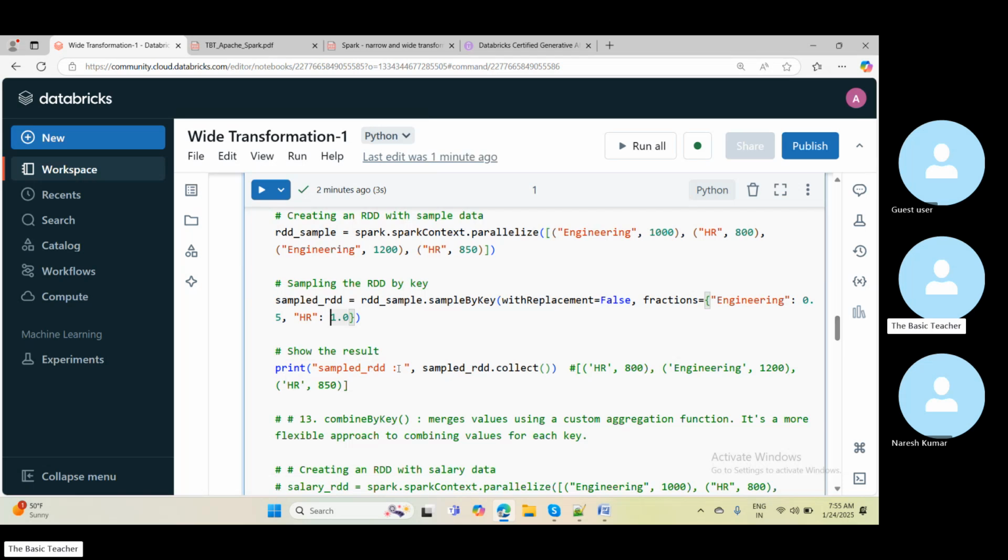Right? And if we are doing sample data, then HR should be 100%. So 1 and 2, both the records are in the output. For engineering, only one record is in the output because we are saying engineering, and here 0.5 only. So like that, we can do the sampling with the percent.